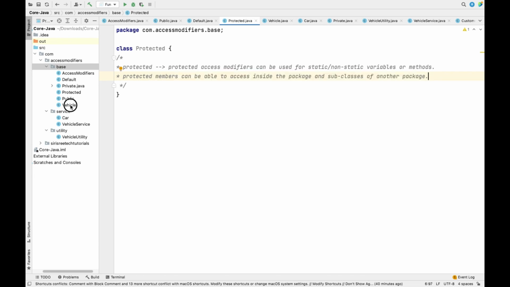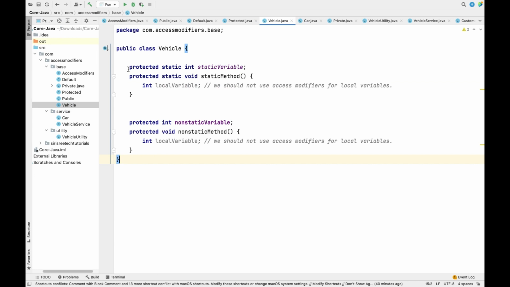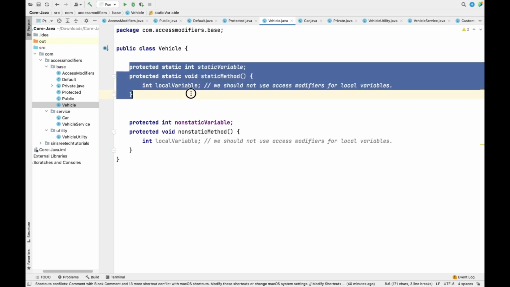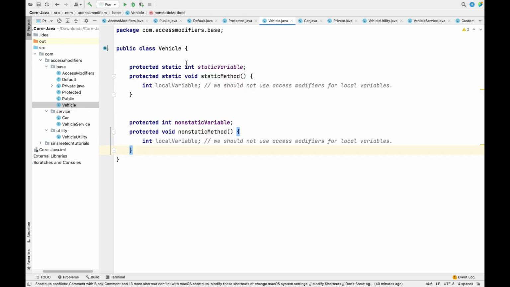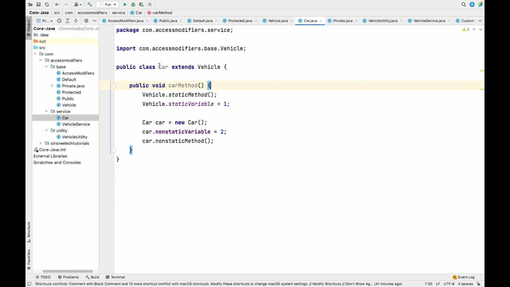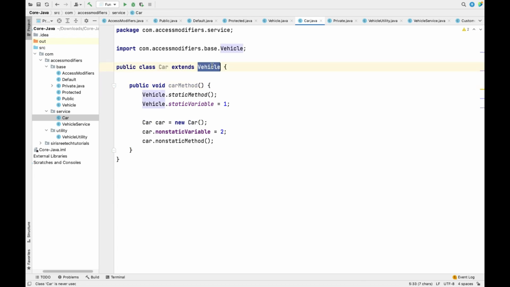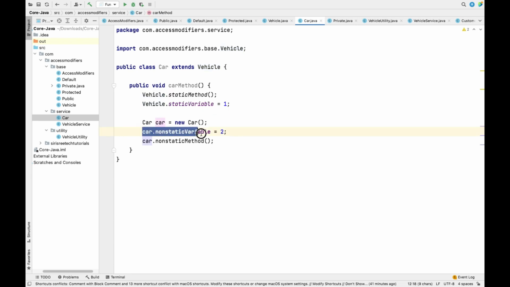That means, let's say I have created one vehicle. The vehicle has protected members: protected static variables, static methods, non-static variables, non-static methods. In order to use these protected members, you can only use them inside this particular package and in child classes of another package. So car is a child class of vehicle. Using a car object, we are able to access the vehicle's static members as well as non-static members, or else we cannot access them. That means the protected access modifier can be accessed inside the package and in subclasses of another package.